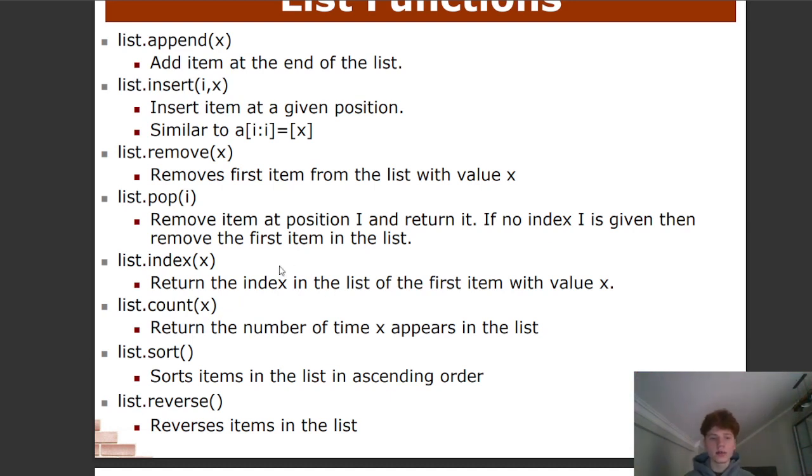list.index returns the index in the list of the first item with value x. list.count returns the number of times x appears in the list. list.sort sorts items in the list in ascending order. list.reverse reverses items in the list.